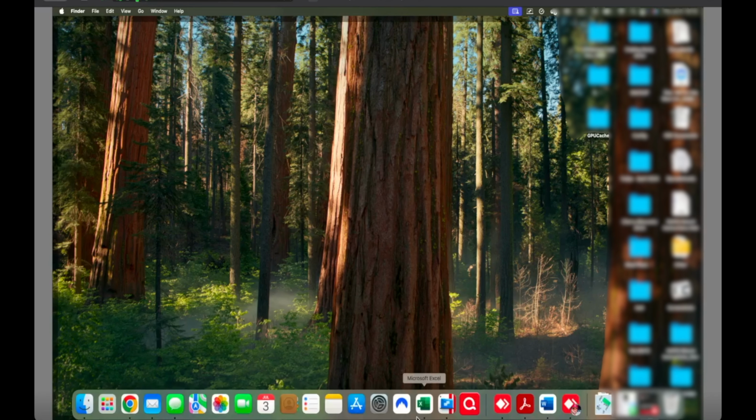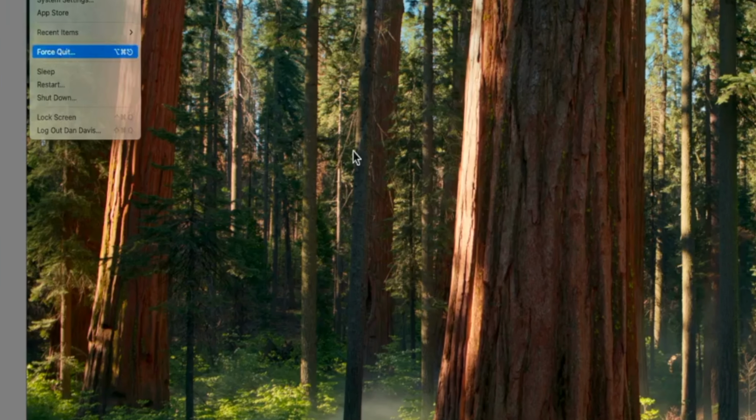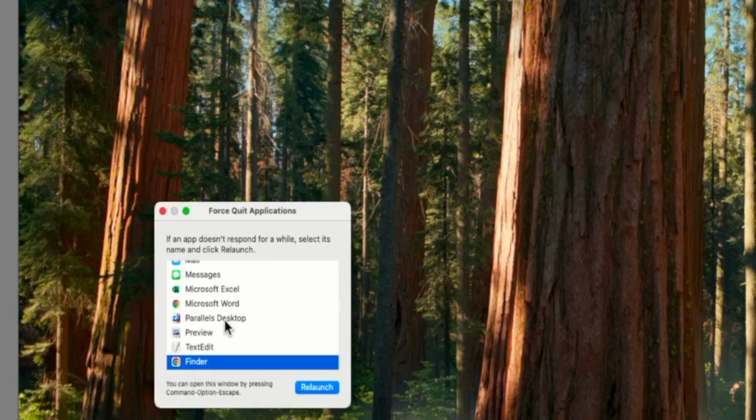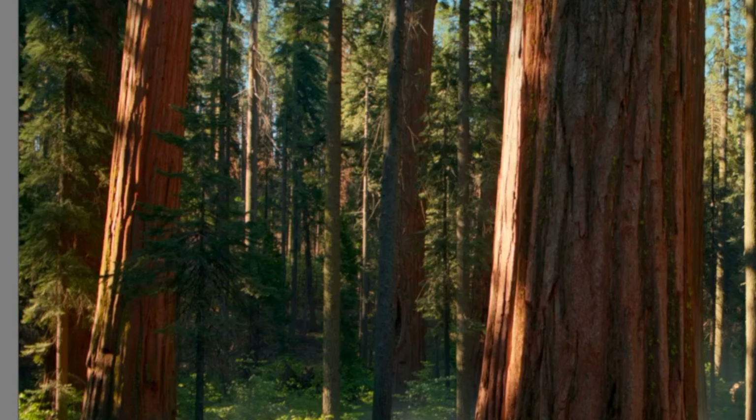Now in the dock, Parallels is still open. Go ahead and click on the Apple icon in the left side top corner, then click on Force Quit, and we are going to force quit Parallels Desktop. Let's hope it is already taken care of.